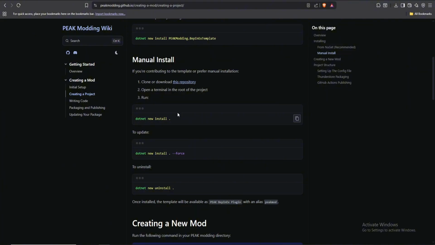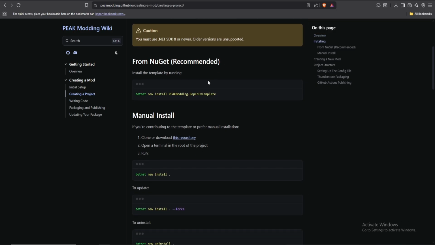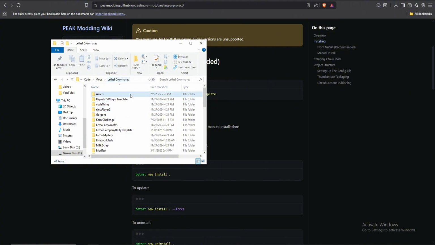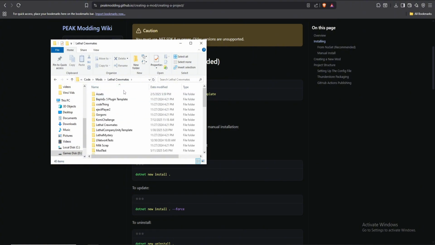I'm going to go here to the wiki page, which will be linked in the description. All these will be linked in the description. And what they instruct us to do is to run this command in the terminal. Now, if you're going to be making mods, I do suggest having a folder where you store all your mods. For me, I have them all stored in this location here.